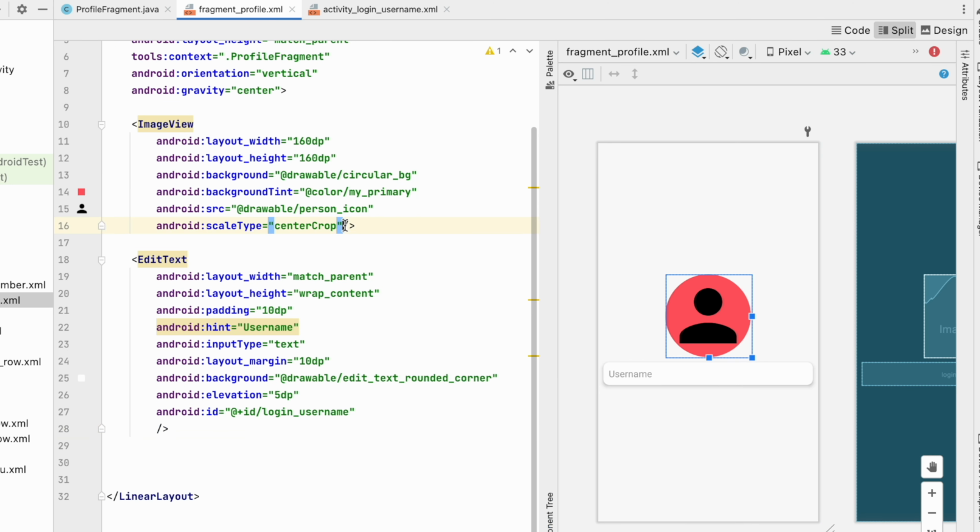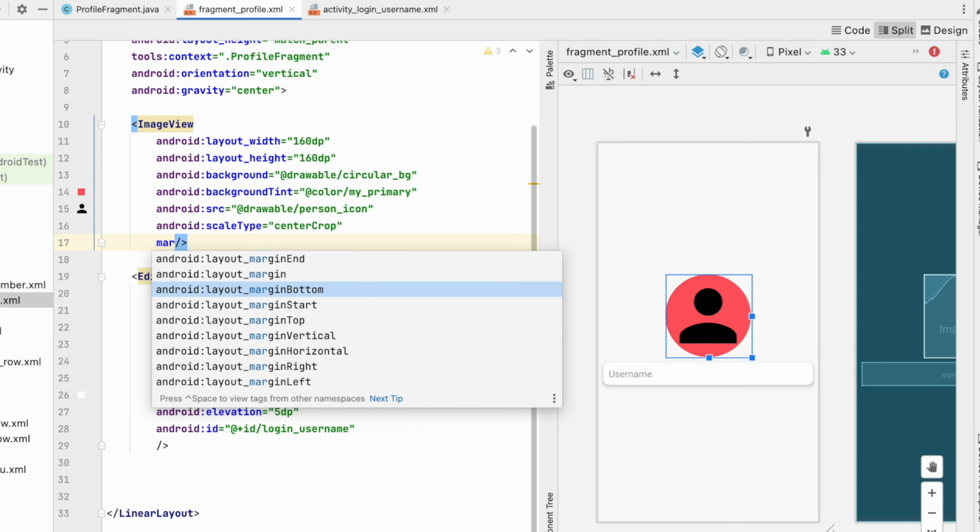It is looking good. Give some margin to this image view. Margin bottom will be 40 dp, and let's add margin to this linear layout as well, 20 dp. It will look like this. We'll be needing another edit text also, so let's copy this and paste it below. This will be our phone, so it will show the phone number, and let's give IDs to all of these.